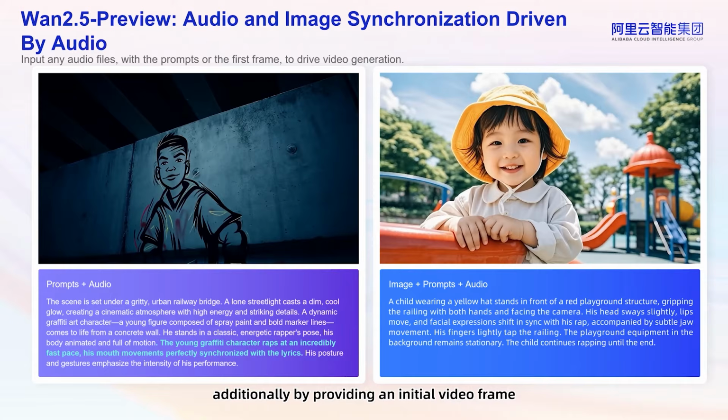Additionally, by providing an initial video frame, image to video, along with the audio and the prompt, users can achieve universal audio-driven image to video generation. For example, the same song can be used to make a child on the right sing along.